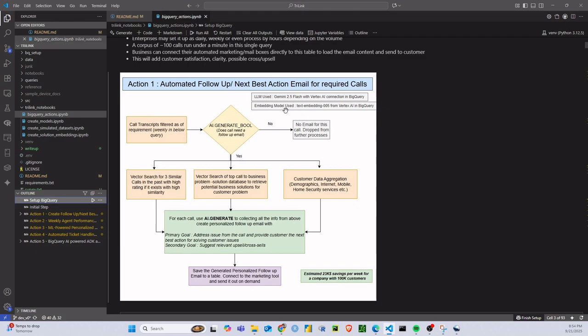The LLM we used is Gemini 2.5 Flash in BigQuery AI. The embedding model, as we discussed, is text embedding 005 from Vertex AI. So first we take the call transcripts for a particular week. It could be weekly, it could be daily. At the end of the day, we can set it as a stored procedure that runs and creates a table. But in this case, we're going to take the last week of September, 14 to 20, and take all the call transcripts.